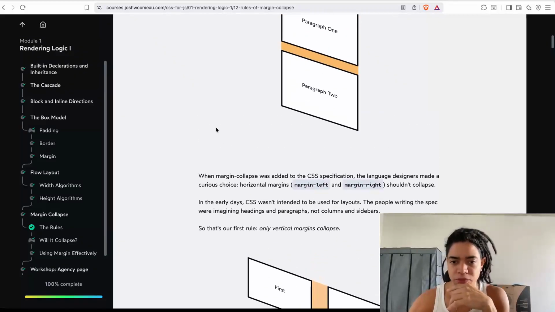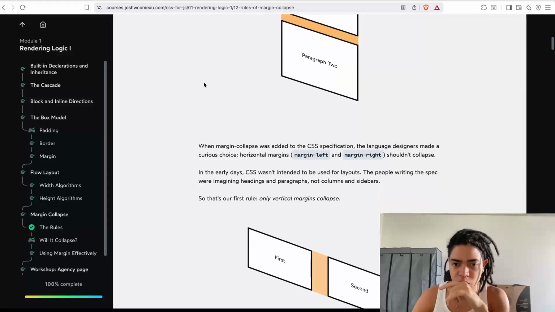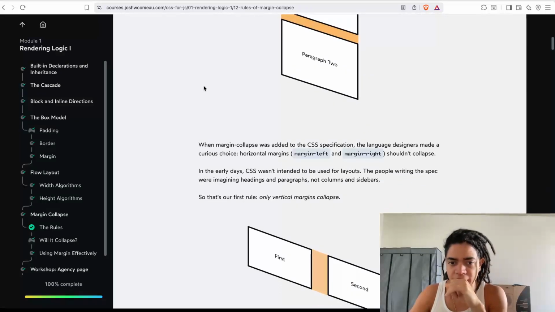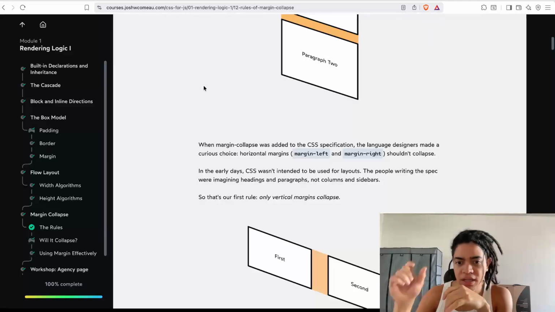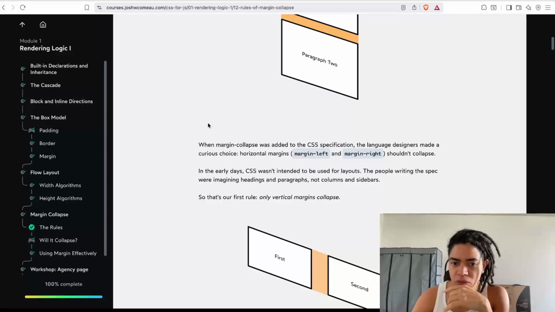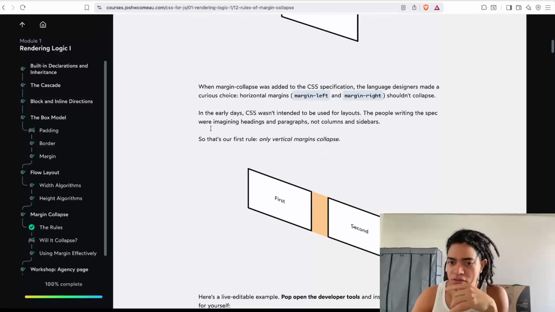When margin collapse was added to the CSS specification, the language designers made a curious choice: horizontal margins shouldn't collapse. In the early days, CSS wasn't intended to be used for layout. The people writing the spec were imagining headings and paragraphs, not columns and sidebars. So that's our first rule. Only vertical margins collapse. Okay.